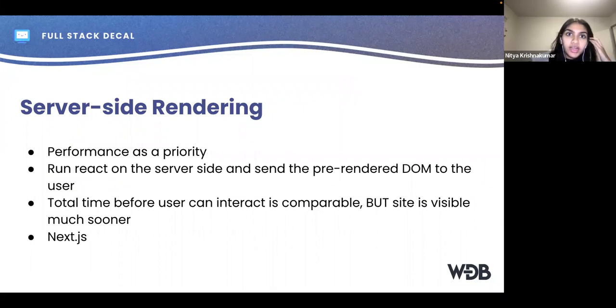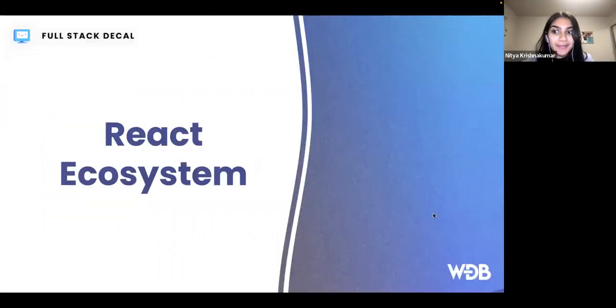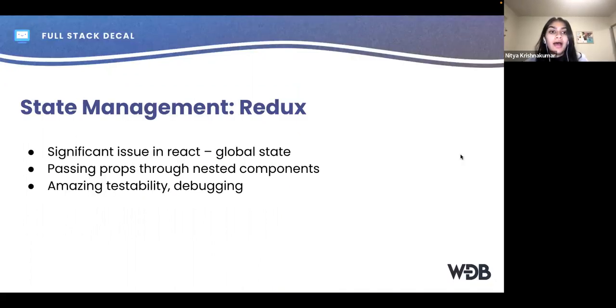Okay, if there are no questions, I'm going to move on to the React ecosystem. And this will be the last thing I cover for today. So the first thing I want to go over is Redux. Redux essentially is a framework that helps you manage global state.